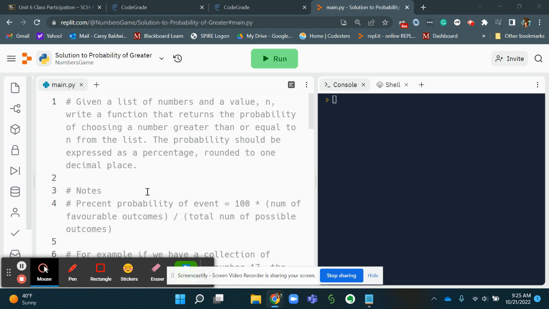Hi everyone, here's a solution to the coding challenge, probability of greater. In this challenge, what we need to do is take a list of numbers and a value n. We'll write a function that returns the probability of choosing a number greater than or equal to n from the list. And the probability should be expressed as a percentage rounded to one decimal place.